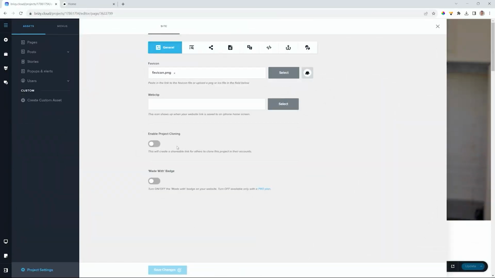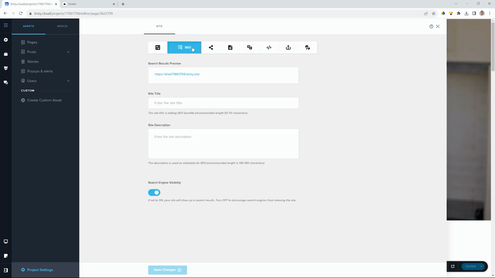Welcome back to our course for multi-pages within Brizy Cloud, and we're talking about SEO. This is your project SEO, which is your website, your general website. And you access that by going to the Content Management System dashboard and select Project Settings in the bottom left corner. And then up here, the second tab says SEO, and select that.